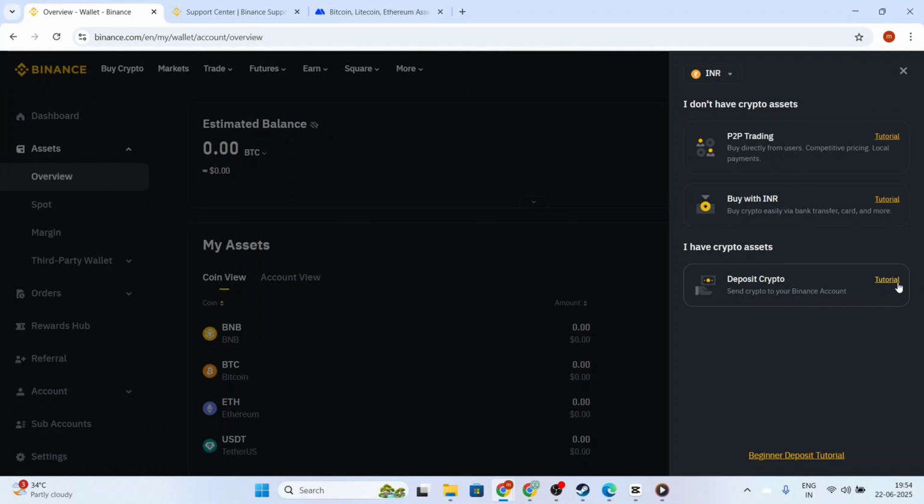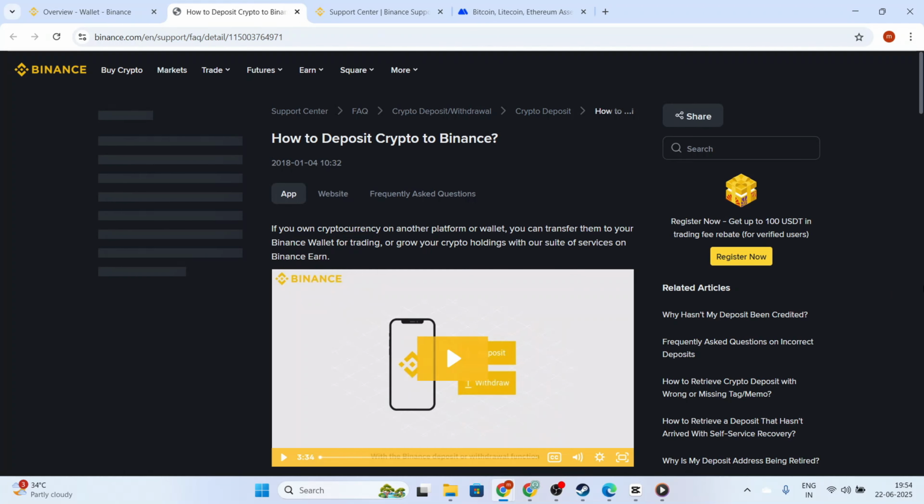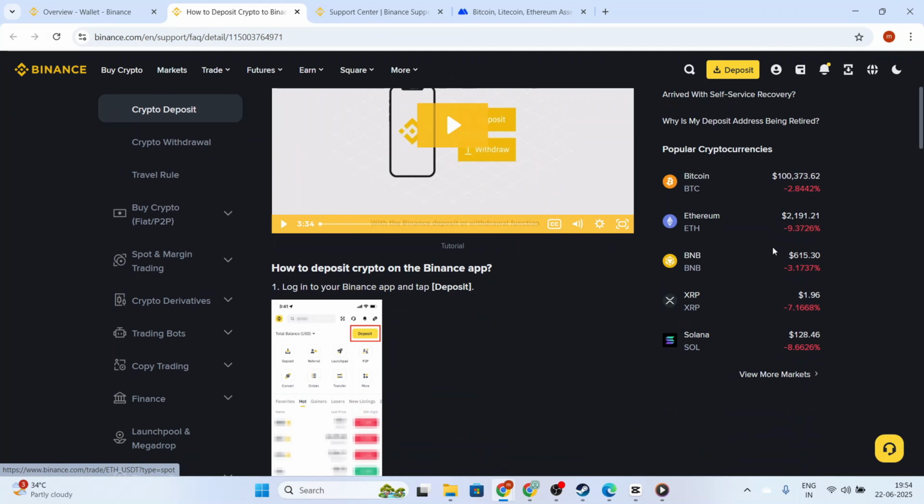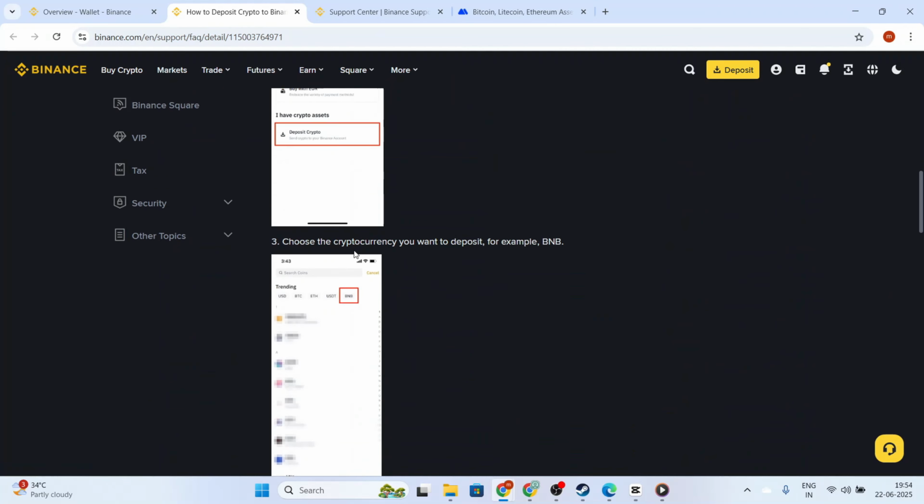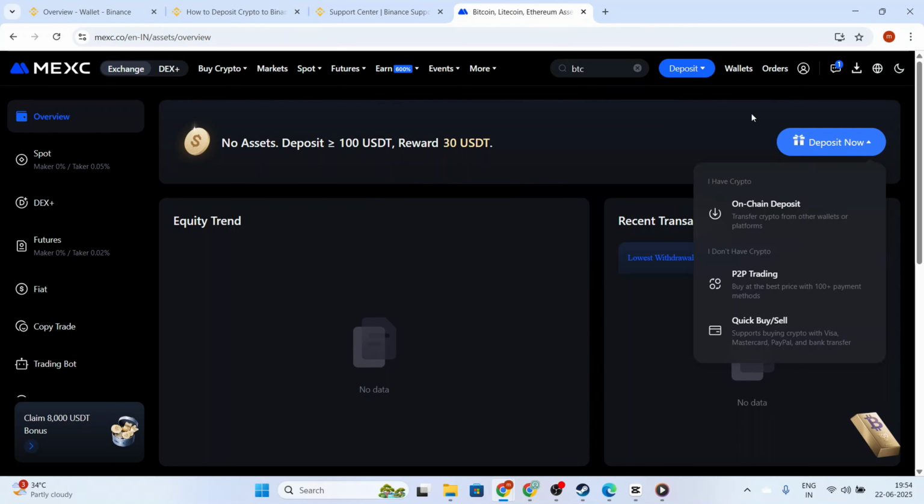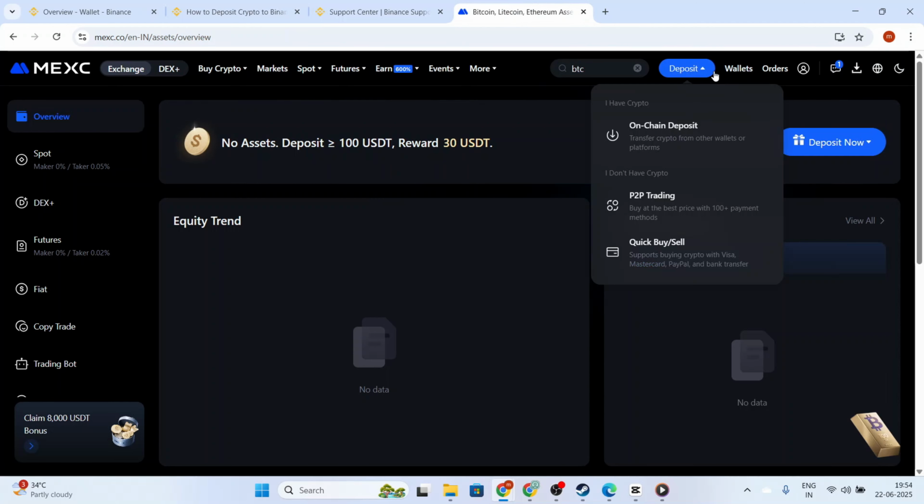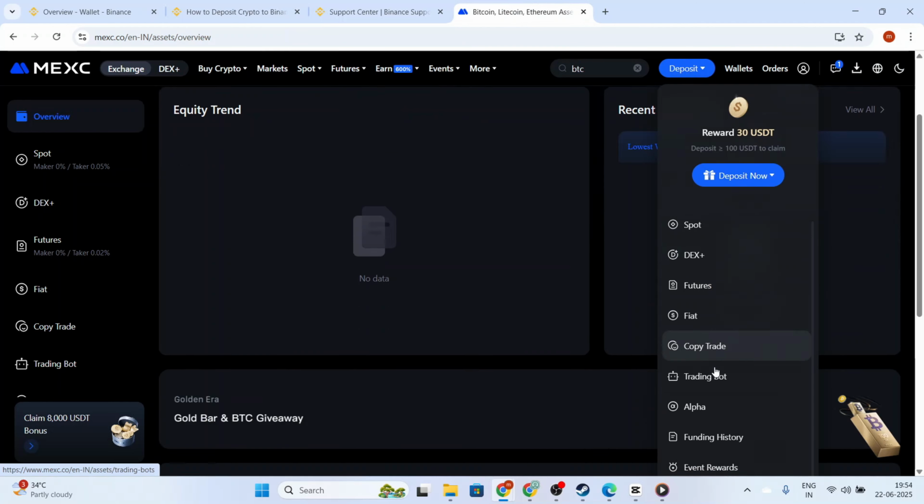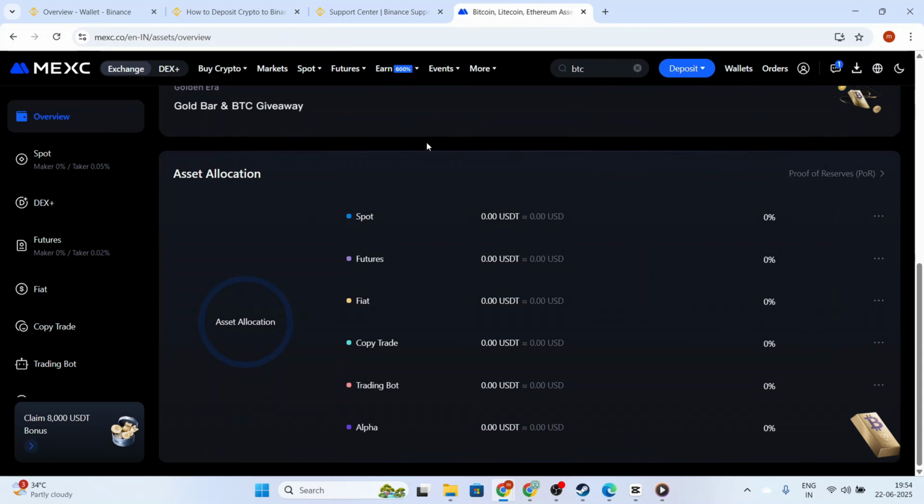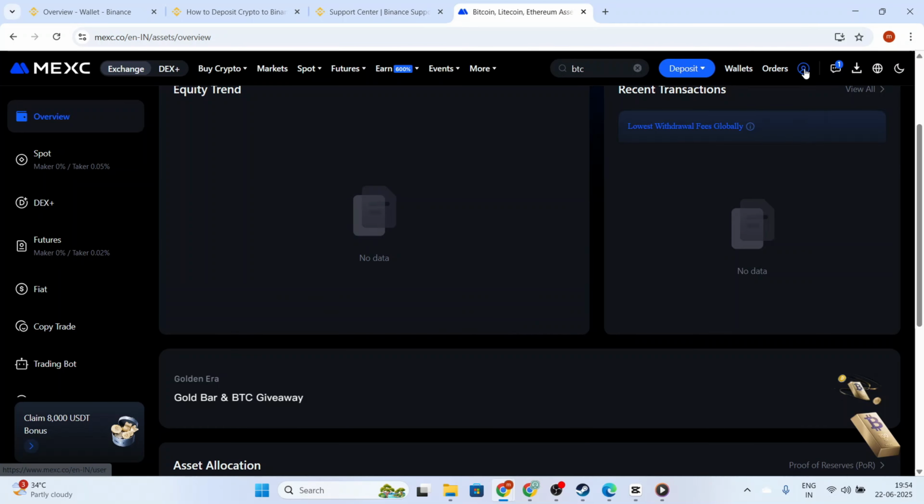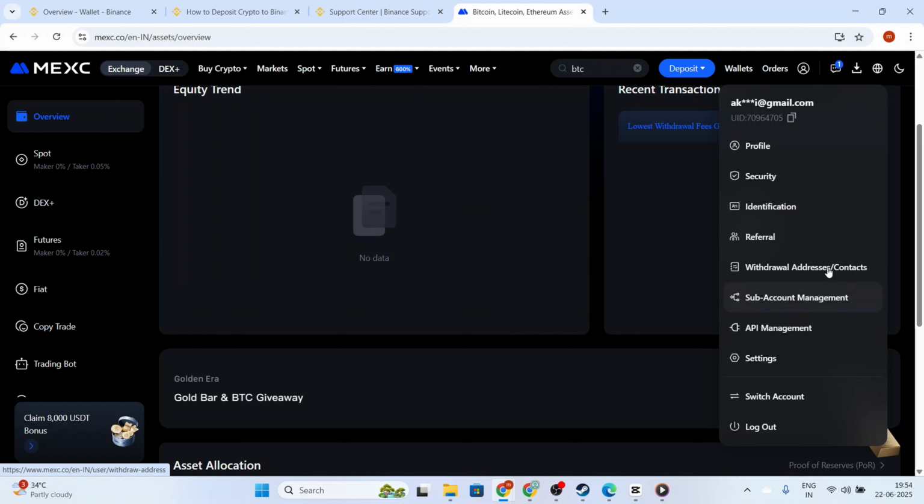Now, let's move back to Mexc. You'll be using the wallet section where you previously located your Bitcoin. Look for the withdraw option. Selecting it will typically bring up a form where you can input details for your transfer. Paste the address you just copied from Binance into the specified field.